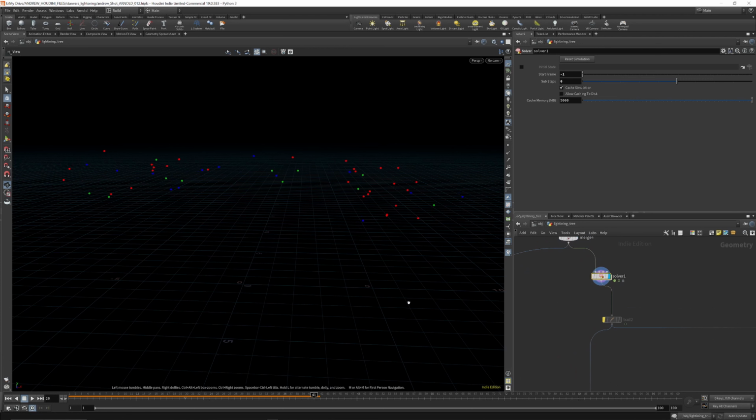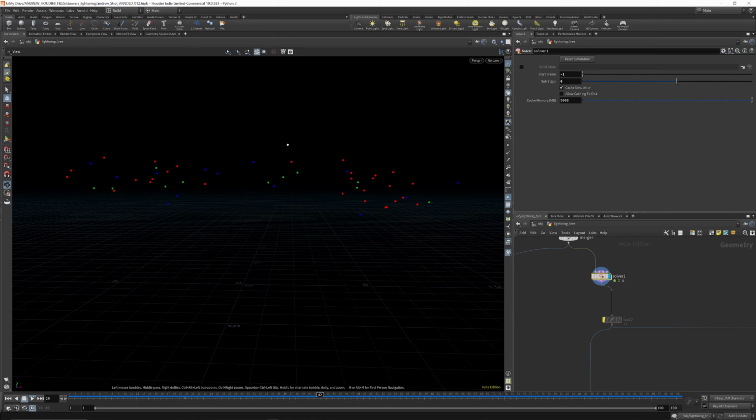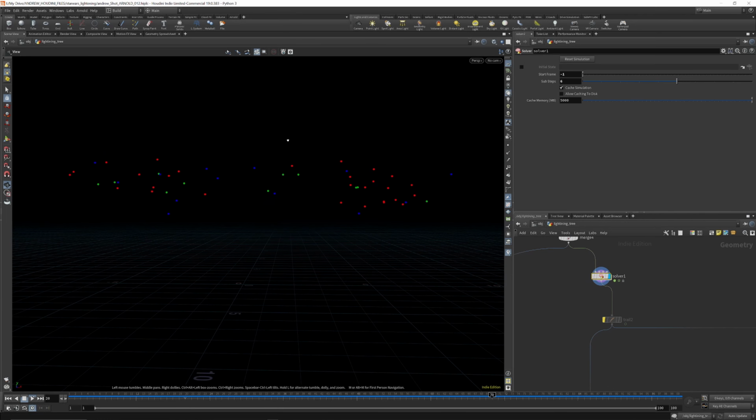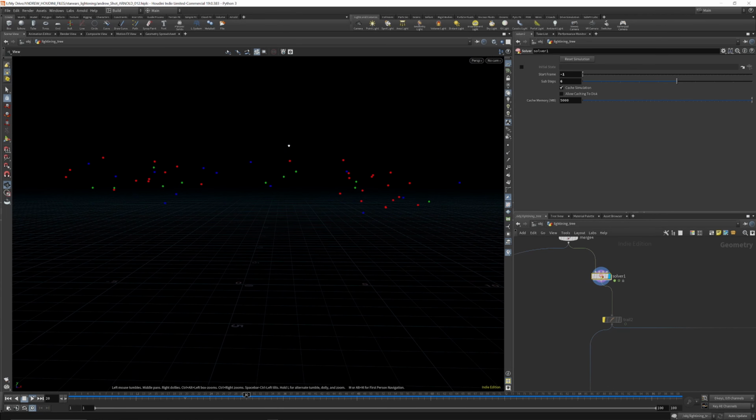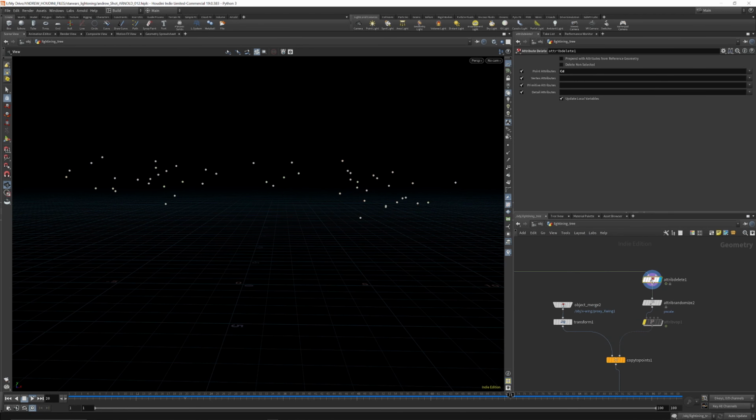And if we were to then enable this, we'll see our points. Let's click this on to see this in real time. And we just got a little bit of movement on our points. From here, we're just going to delete those colors.